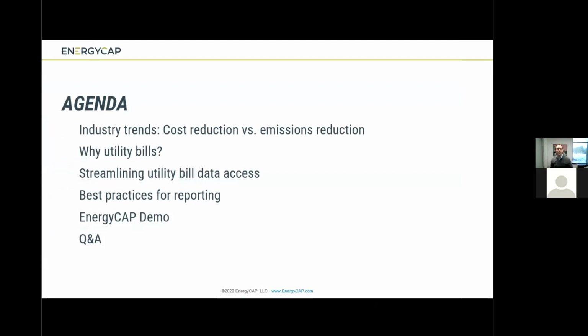We're going to talk about why utility bills are foundational. We're going to talk about streamlining utility bill data and getting access to the data, best practices for reporting, and hopefully we'll have enough time I can provide a demonstration, just a mini tidbit of what EnergyCAP can provide and the tool set that our clients are using for carbon reporting and for tracking utility data. And then at the very end, we'll dive into Q&A. So if you do have questions, feel free to type them into the box and we'll see what we can get to with the time remaining.